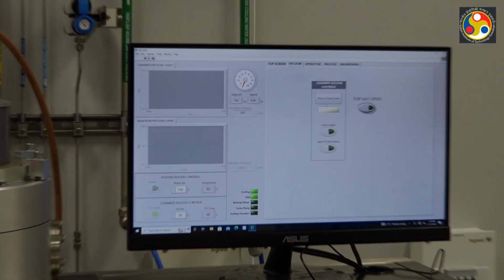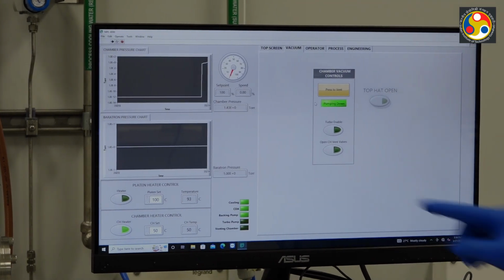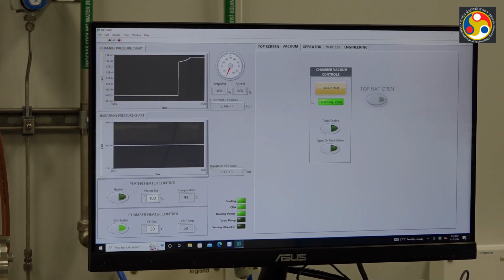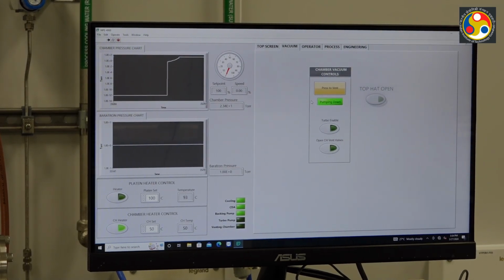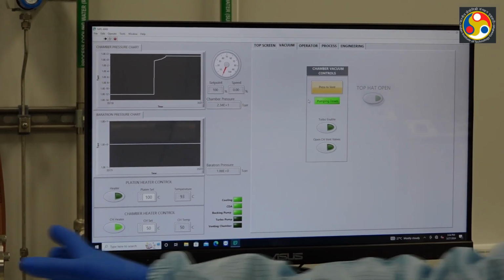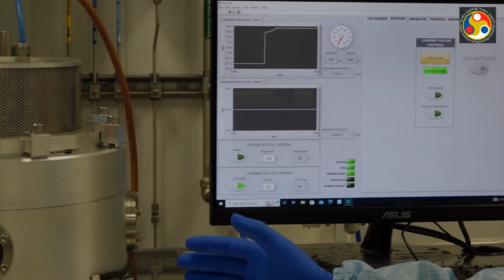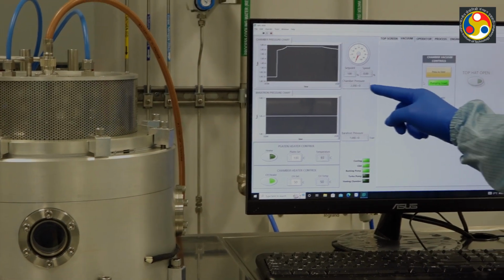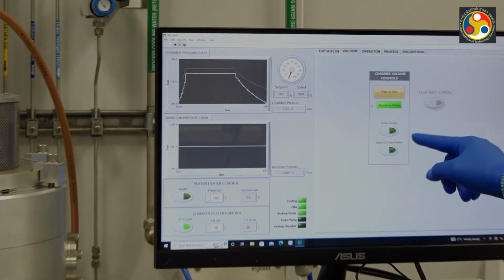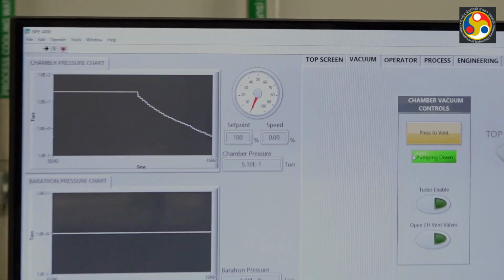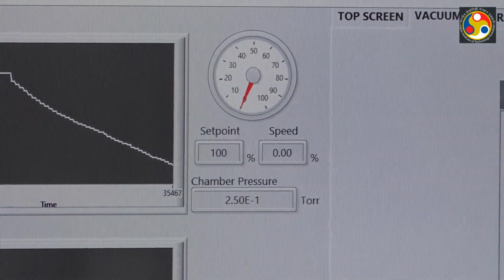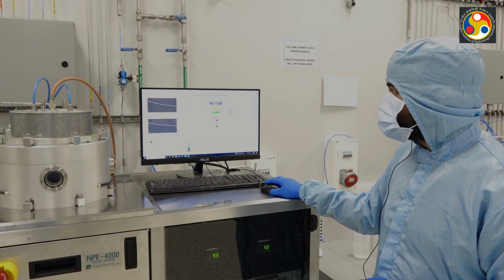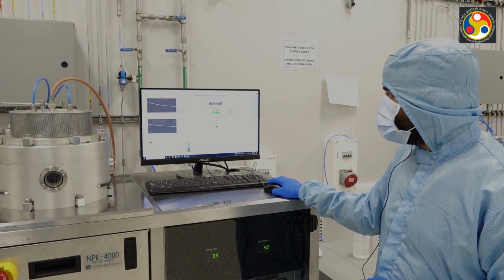The moment I start this pumping down process, you can see the backing pump is on and the chamber pressure is getting reduced. So this backing pump is basically creating the vacuum inside the chamber, which is required for a turbo pump to get on. So we will wait till 10 raised to power minus 2 torr and then we will enable the turbo. So it is 2.8 into 10 raised to power minus 2 torr. I am enabling the turbo.